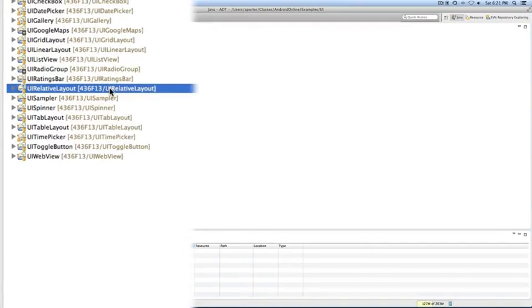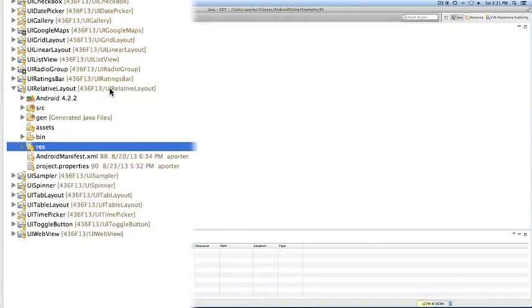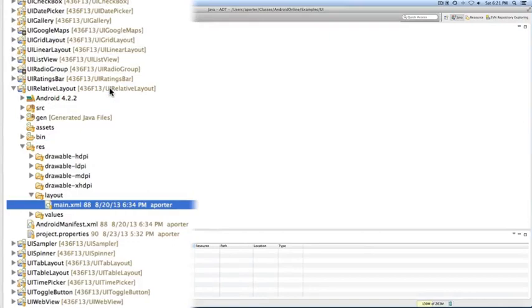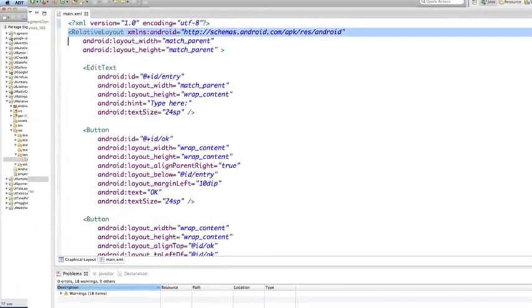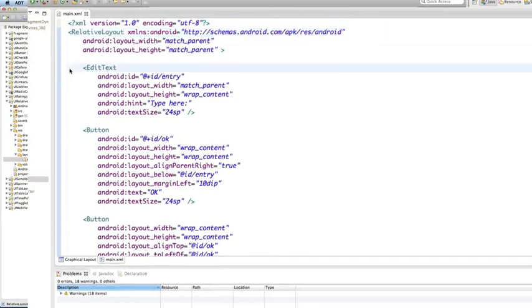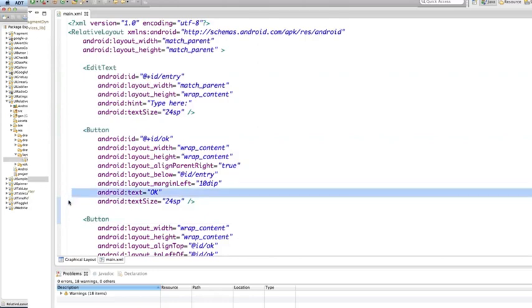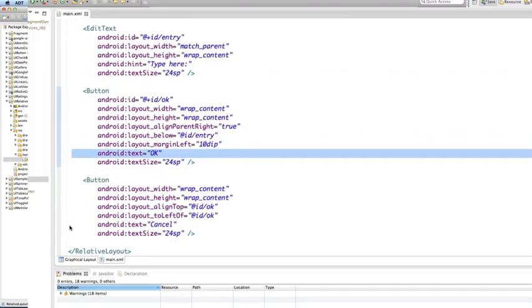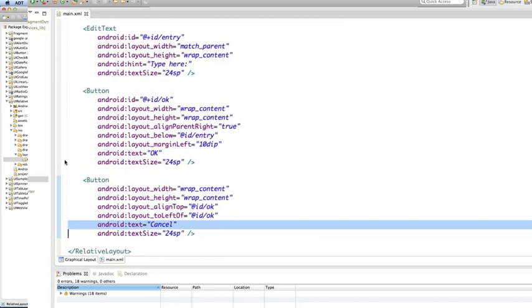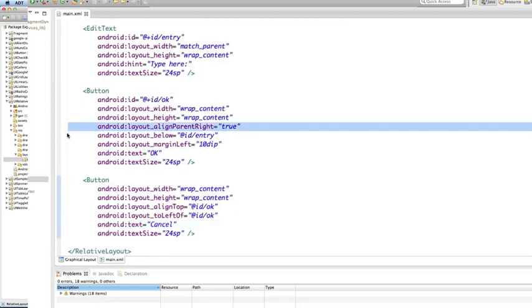Now here's the UI relative layout application, and let's open up the main.xml layout file. As you can see, we've got a relative layout as the outermost view group. Inside it, there are the elements that we saw on the screen, an edit text view and 2 buttons. And they're labeled OK and Cancel. And if we look more closely, we can see that the OK button should be aligned to the right of the parent. That's the relative layout. And below the edit text, which is designated by its ID entry.